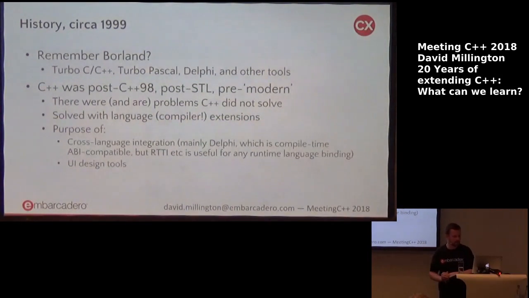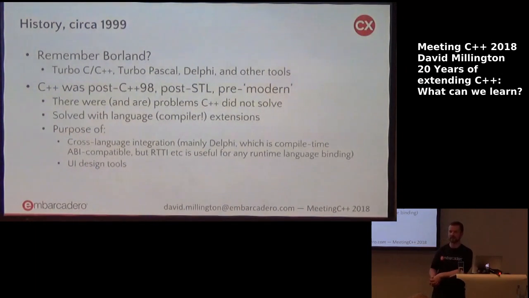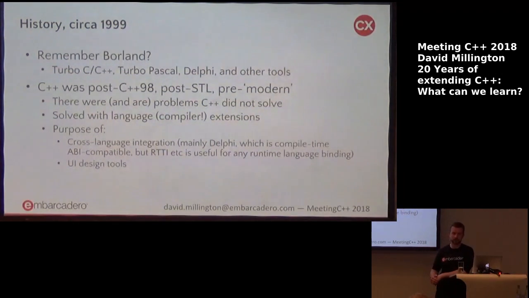So I want to take you back in history to about 1999. This was the days of Windows 98, perhaps Windows 98 second edition, if you were lucky. And we're all really excited about having gradient title bars, and Winamp ruled the world. But for C++, we already had C++98, which was key for C++. We already had the STL. Now, it wasn't modern C++, as in C++11, but the foundations of the language that we used and an awful lot of code bases still use were in place.